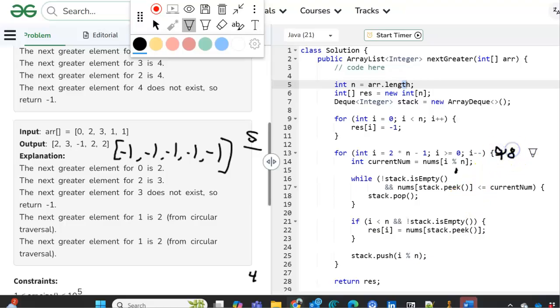This is now 8. 8 mod 5 is 3. The number at 3, current num, is also 1. While not stack empty, when the stack is not empty now, and nums at stack peek, the nums at stack peek is 4. Nums at 4 is 1. Is that less than or equal to the current number? Yes. In that case, pop it. Okay, so we'll do that. Pop it.